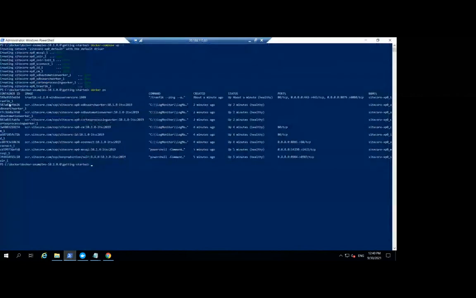Okay, so if you type docker ps, you can see the list of containers, as I said, with the container ID, the image based on which the container is getting created, when it was created, what the status is, whether it's up and running or healthy, and on which port it is running. All these things you can see.